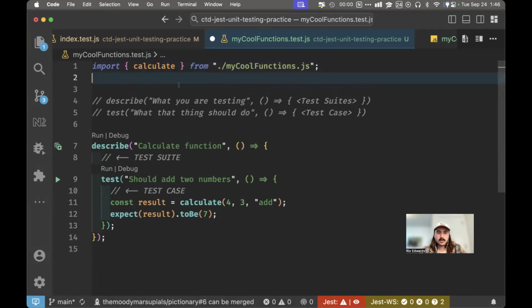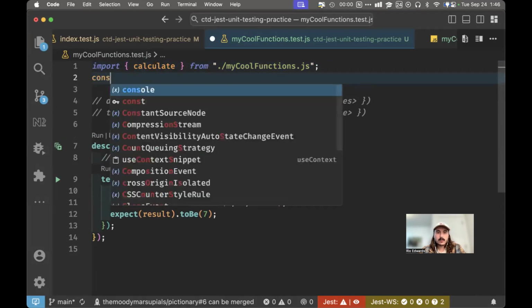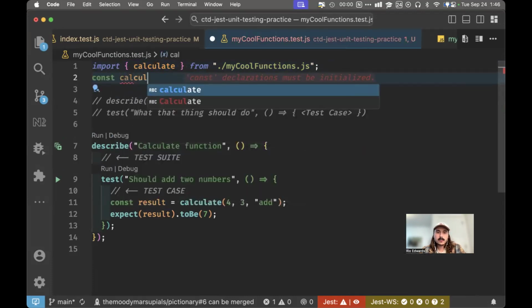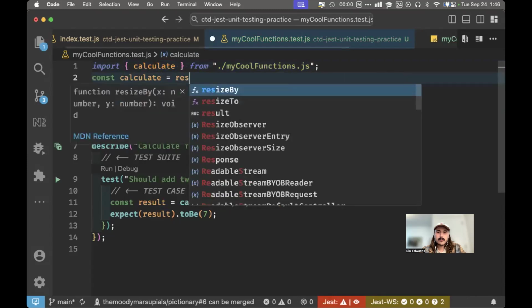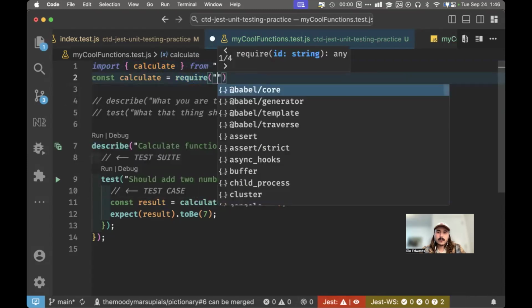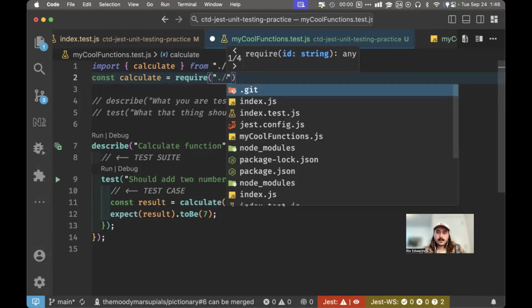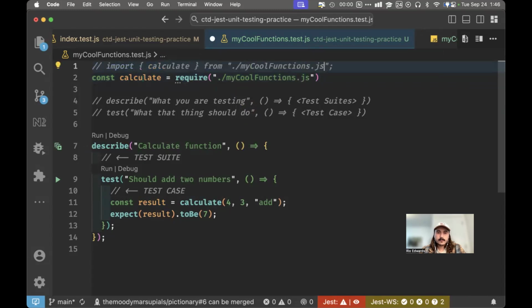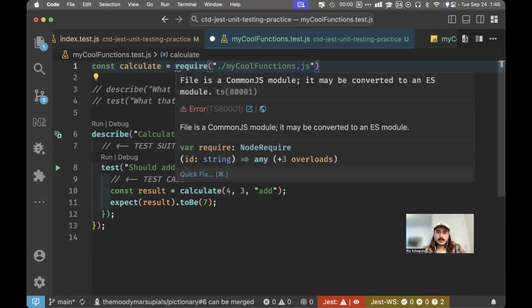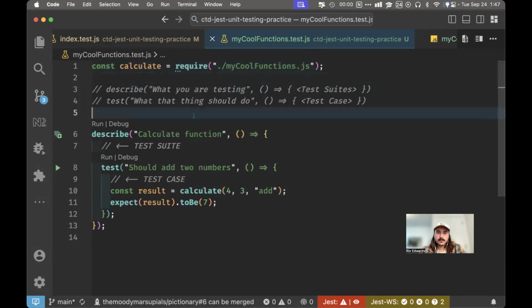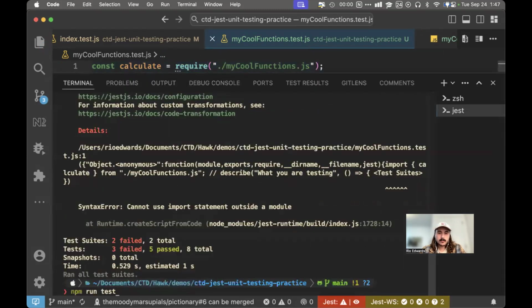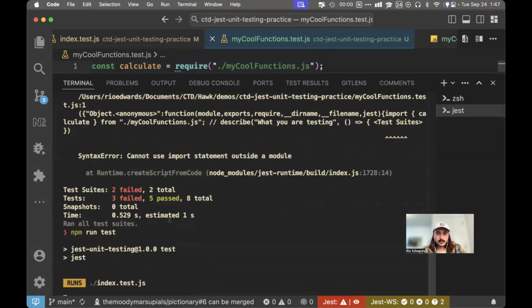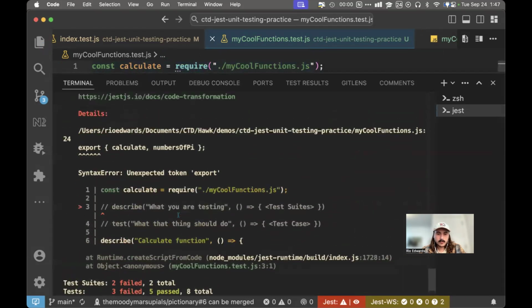I imported this using the import syntax when really I need to do the require syntax, which would be const calculate equals require my cool functions. And it'll even complain. It'll say, this is a common JS module. It might be converted. That's TypeScript complaining, but really it's telling me to do the wrong thing, because the right thing is to have require like that, and that should work. Yeah, okay.